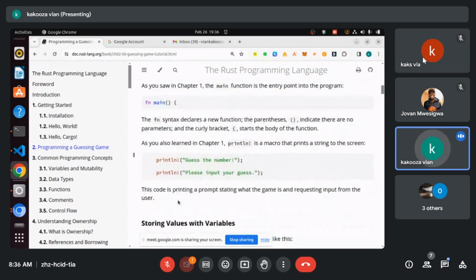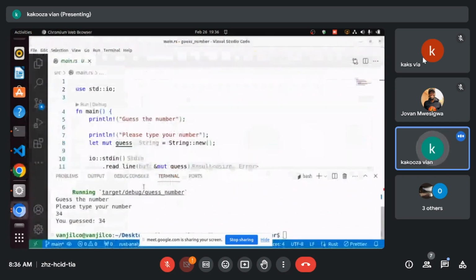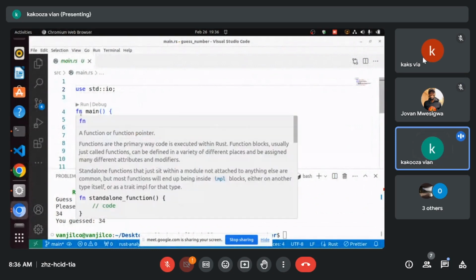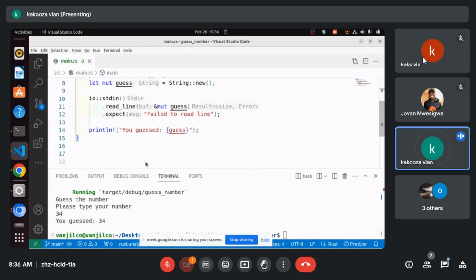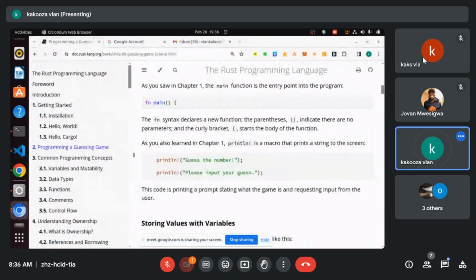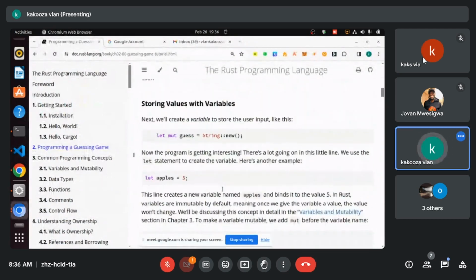Then we have the main function, of course, like most programming languages. Yes, Rust starts with fn main. So when you're naming your functions, you begin with fn. Some other languages begin with function, but this is a naming convention, and the program starts here. You can have multiple functions, but we start from the main function. Okay.